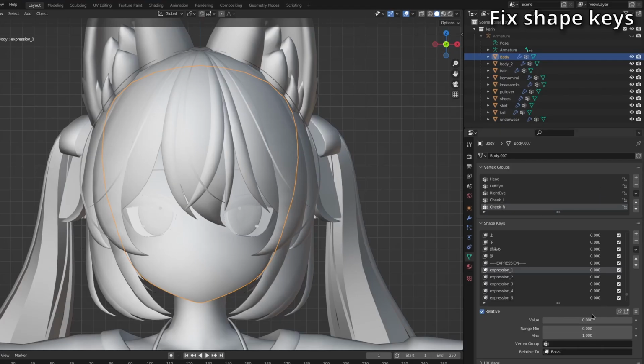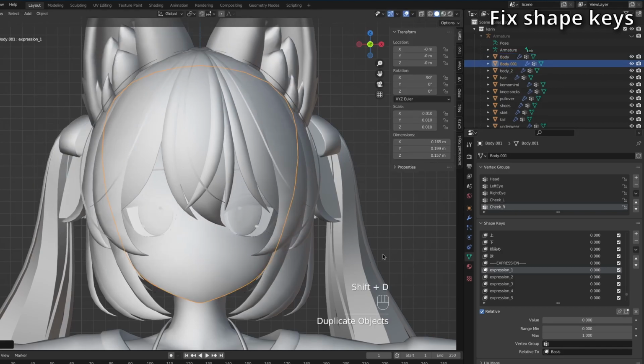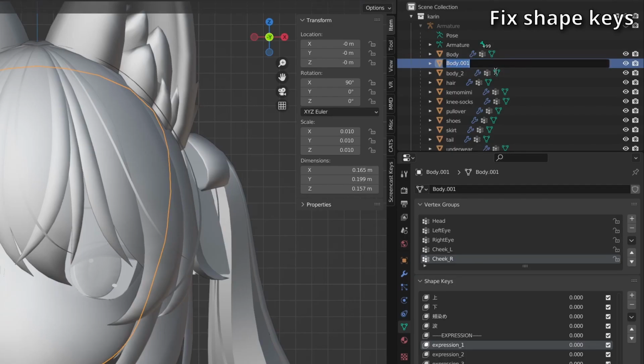Booth avatars use custom normals to have smooth fading on the face, but Blender recalculates the normals for shape keys and they become misaligned. Make a duplicate of the body mesh and right-click to cancel move. We won't export it to Source, but it still helps to name things properly.